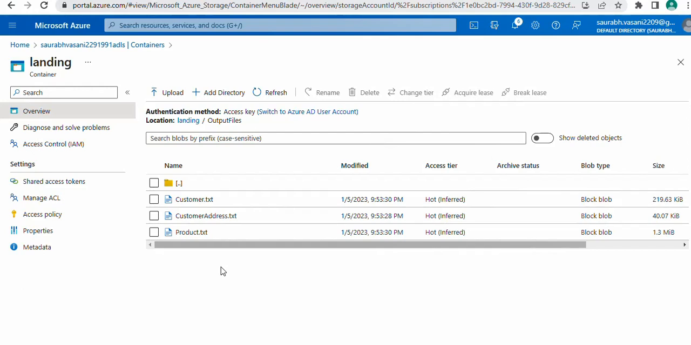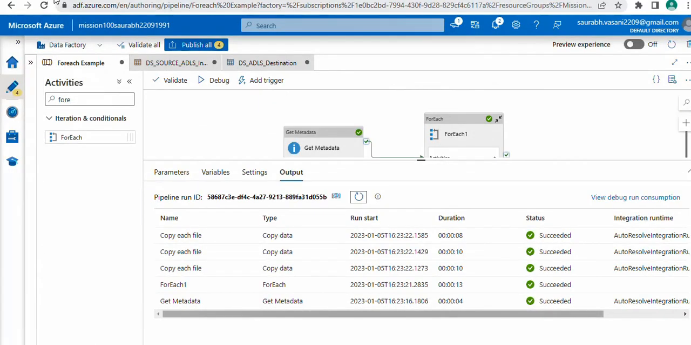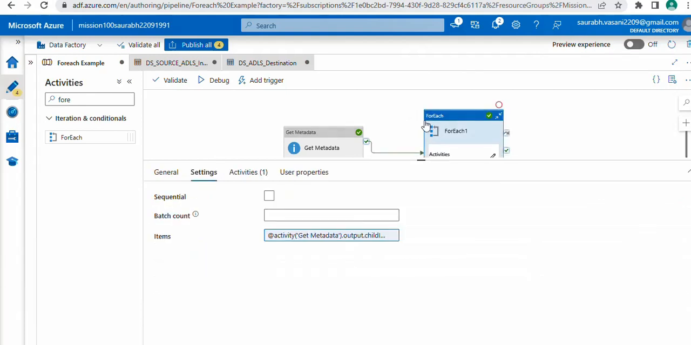Now let's understand some important settings for the for each activity. So again, go to the data factory and click on the for each activity. Here we can see sequential. So what is sequential? It specifies whether the loop should be executed sequentially or in parallel, and the default value is false, which means by default it is parallel execution. So when we run our pipeline, it runs in parallel so that you can achieve fast results.